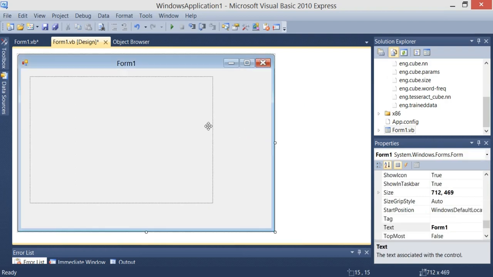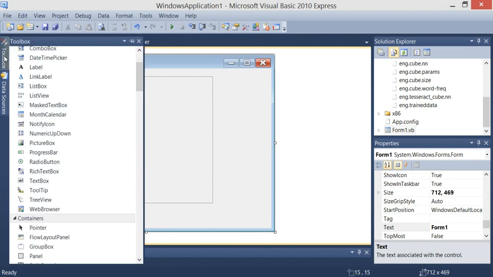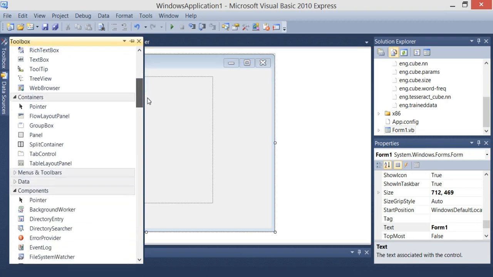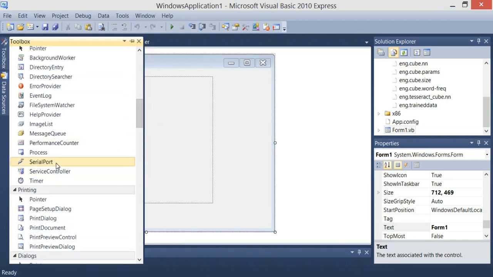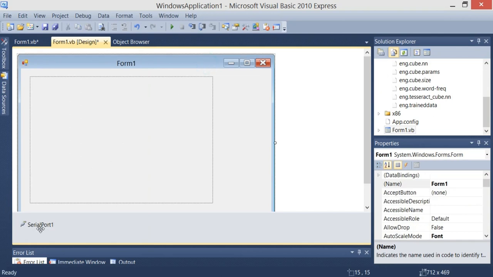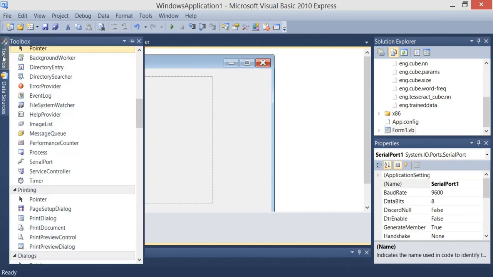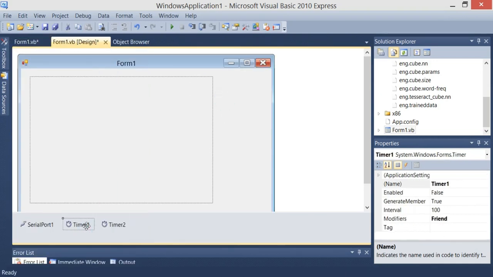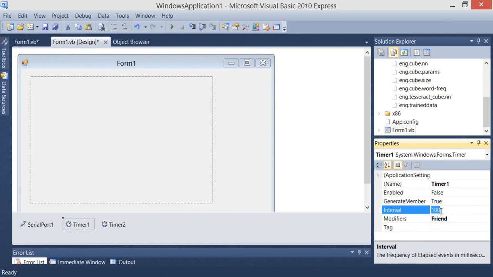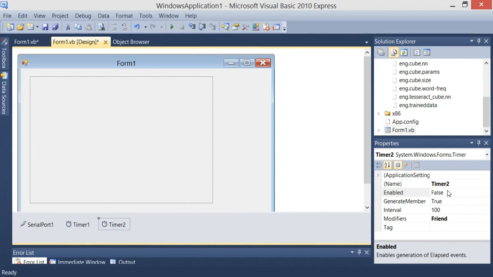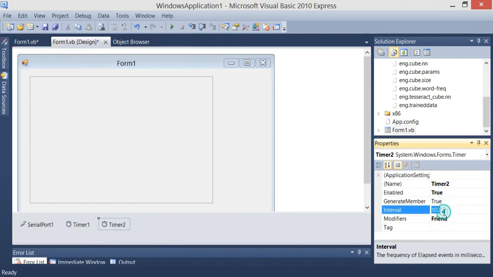center image. Okay, so as our computer will be doing serial communication with the Arduino, for this we will be needing a serial port. So double click, and as you can see over here, it's added. We are also going to need two timers, so double click and again double click. So two timers are added, so select this one and change this to 200 and make this true. Now click over here, true, and make it 1000. So 1000 millisecond equals 1 second.